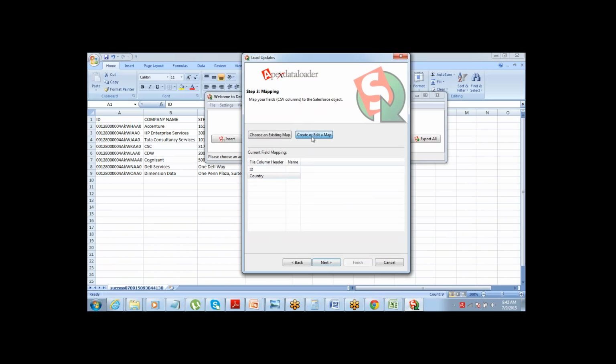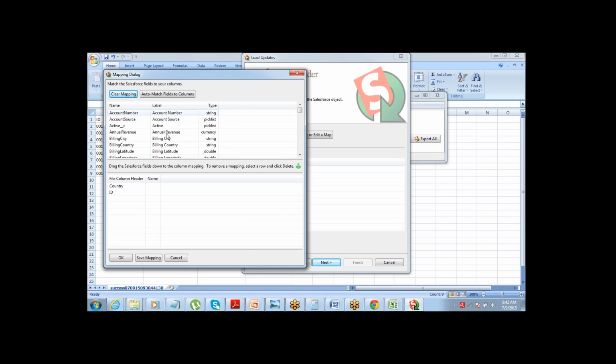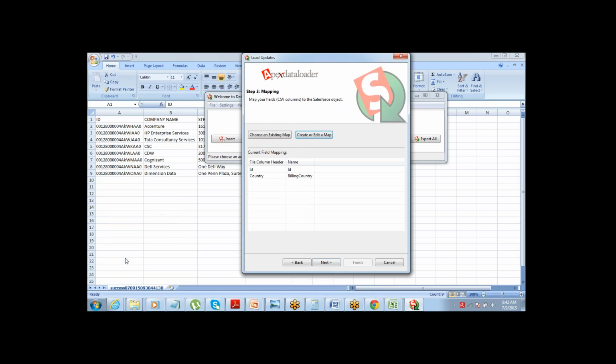So again, go and click on create or edit map. This time you can do an auto match. Auto match will map the ID with the ID. The Salesforce I told you has a field called ID, so that gets mapped. Country needs to be mapped manually. Billing country, drag and put it here. Done. Okay. So both the fields have been mapped. Click on next. Define the location for success and error files, and then just go ahead and click on finish.